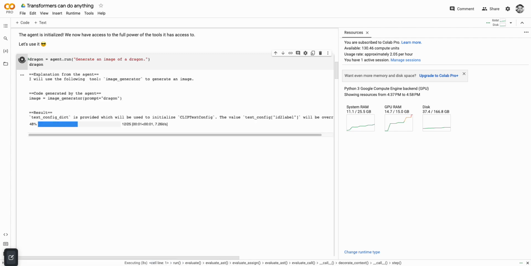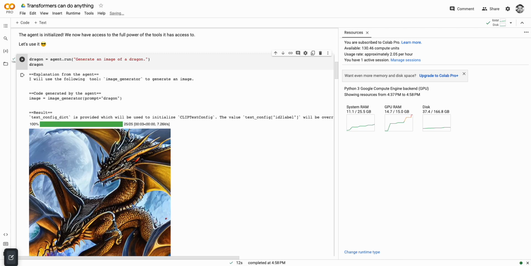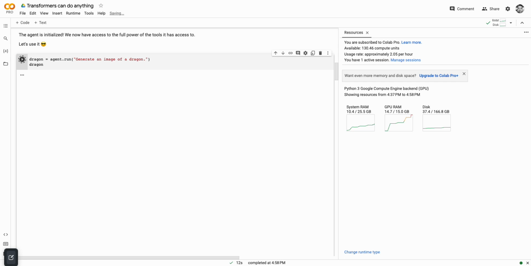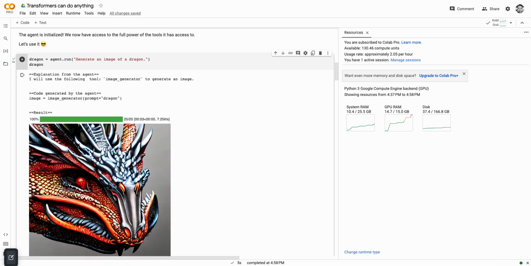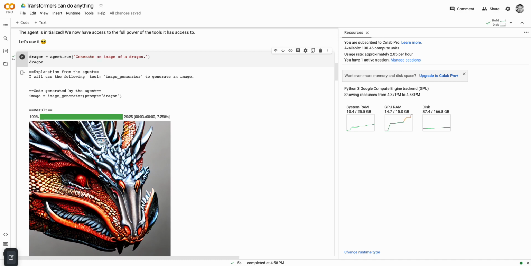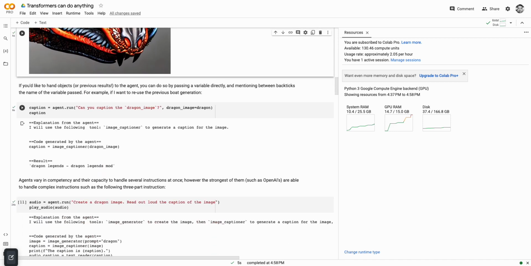So it writes its own code and says, image equals image generator with a prompt of a dragon. And if you run it multiple times, you'll get different dragons, etc. So it is dynamically generating the dragon image. And then you can say, agent, can you caption this dragon image for me?